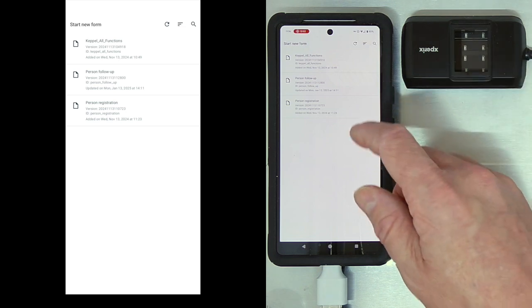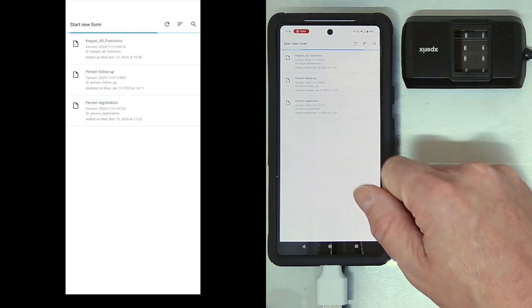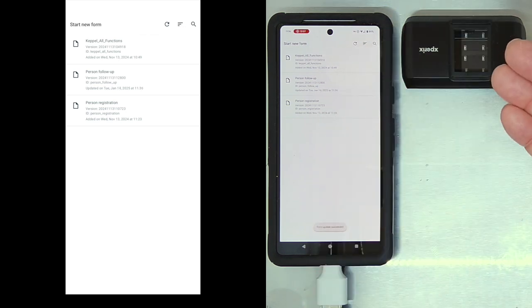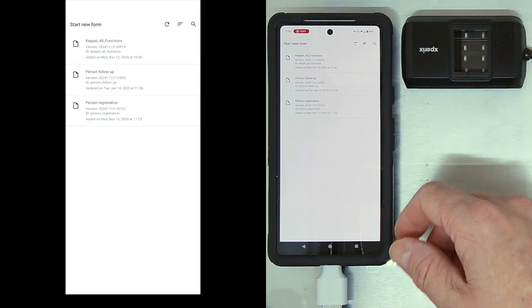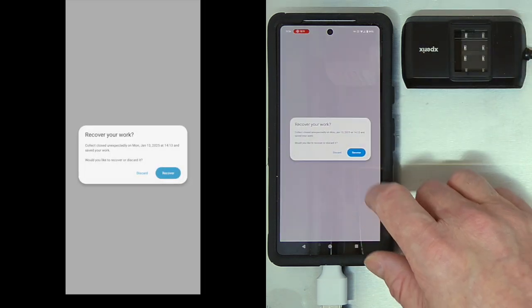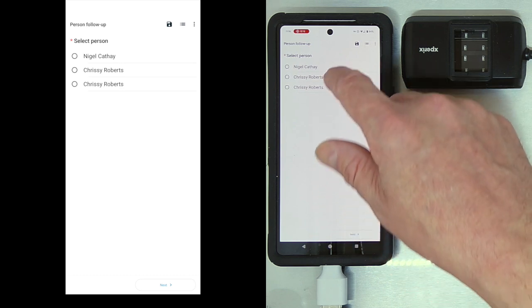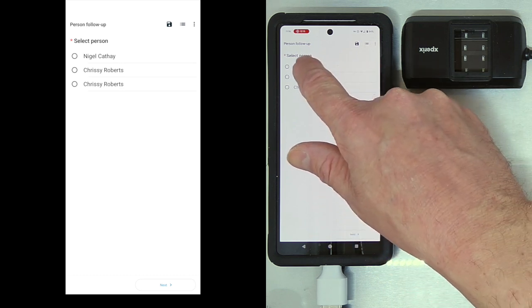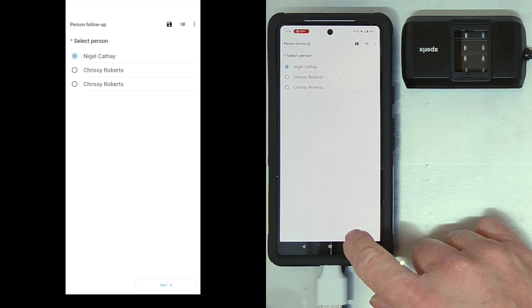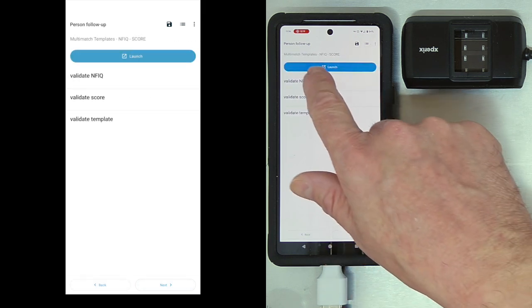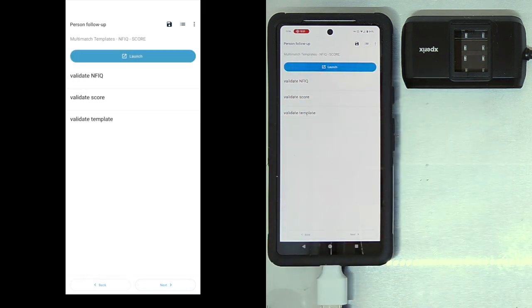Some months later, I go back to the field. I'm going to refresh the forms to pull all the new entities data back down onto my form. I'm going to use the follow-up form. You can see the list of entities here. Here's Nigel, who we just registered in the previous form. And we're going to use the multi-match functions here.